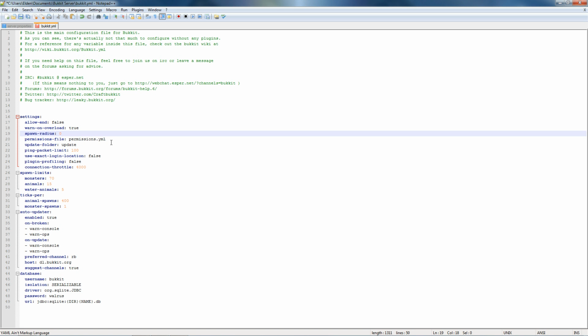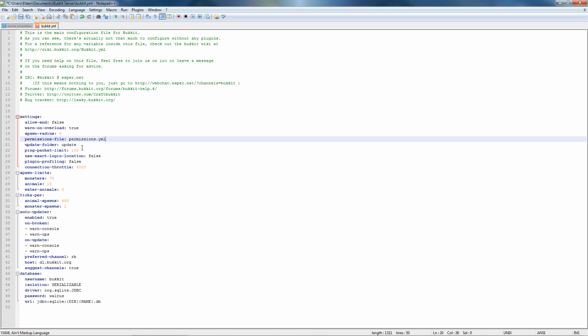And then permissions file, leave that alone. Update folder, blah blah blah. I will leave all this the way it is. It's fine. Now if you want to alter the spawn limits to save memory, you can do so. Just make sure you don't mess this up, because if you do, your server won't work. But if you do mess it up, just delete it. It'll make a new one. All is good. Make sure you save.